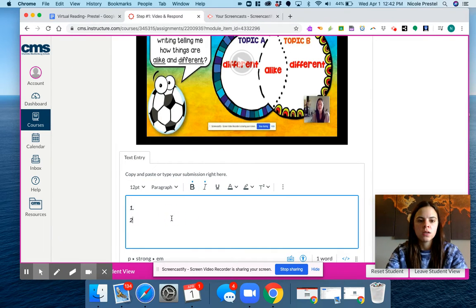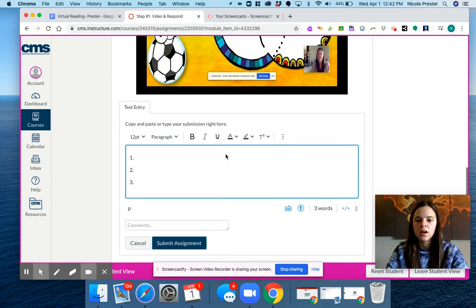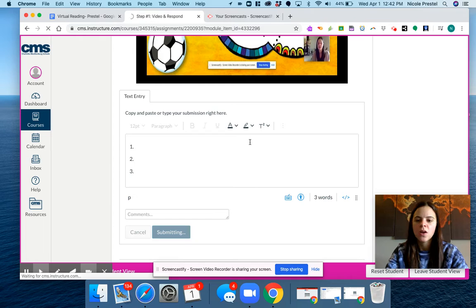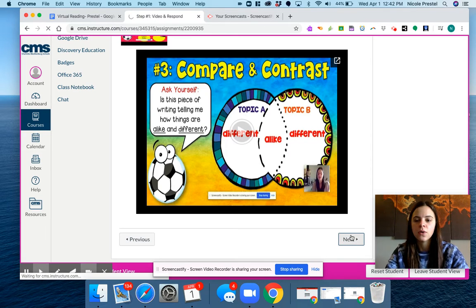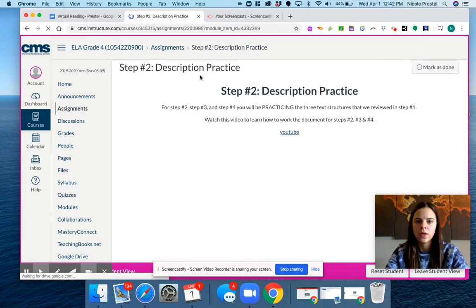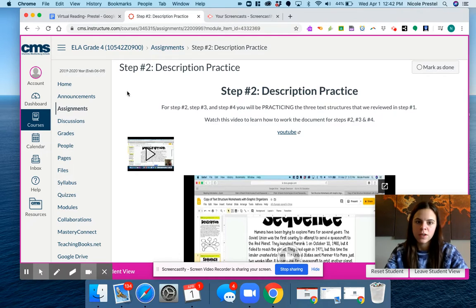So 1, 2, and 3. I didn't mean to do that. Take that off. And then you will tell me 3 things that you learned here. You'll submit that assignment. Once you submit that assignment, it will allow you to click next down at the bottom. And you'll go on to step 2. It will not let you go into step 2 until you finish step 1.